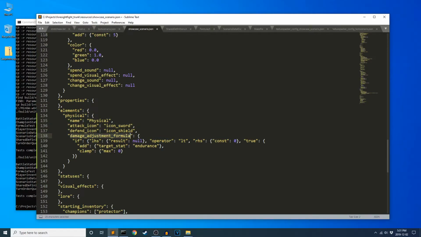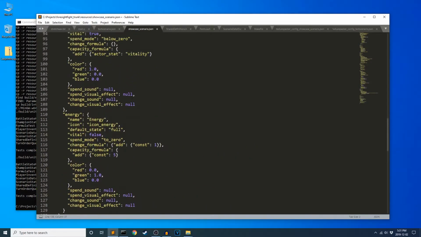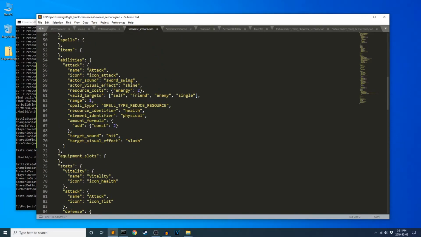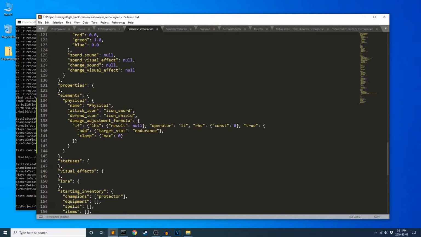All right, so damage adjustment formula. So here in the element is what determines that, like, this incoming value of 2 is going to be modified by this formula when it is in the physical element. Okay, endurance. Okay, so the way this formula works, I'm not going to go through the whole thing because it's a little bit complicated.